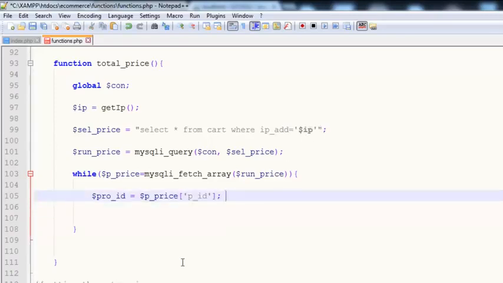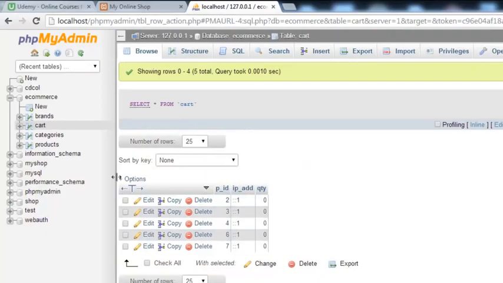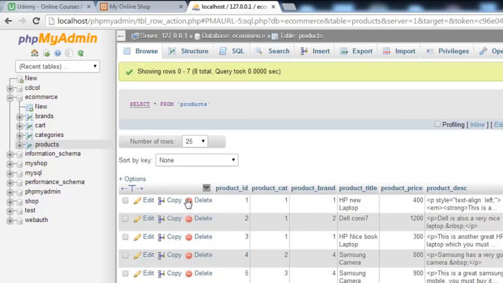So now in here we will very simply say select pro_price, another query. Here we will run another query, which will be equal to, now we are going to the products table because we have the product ID over here, and similarly we have the product ID inside the products table as well.